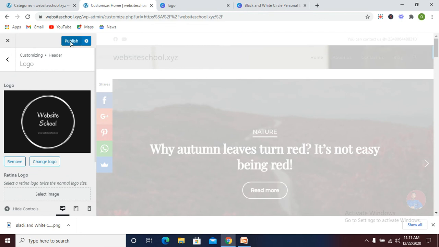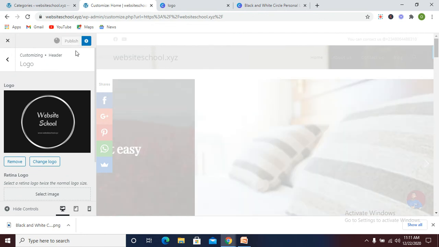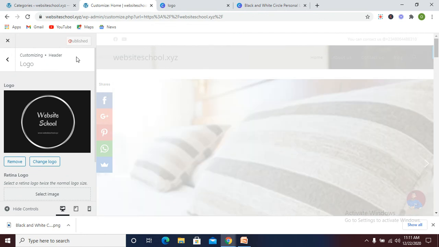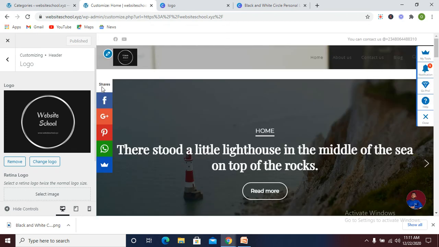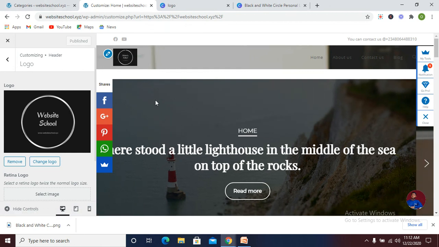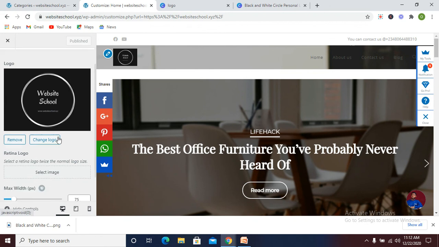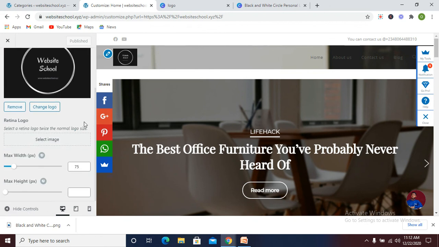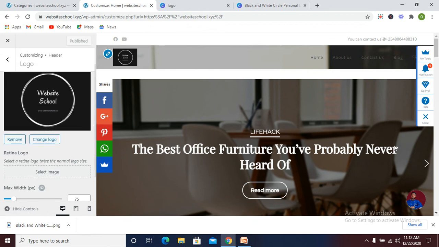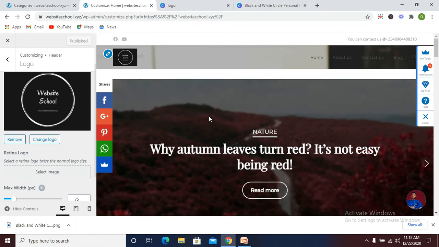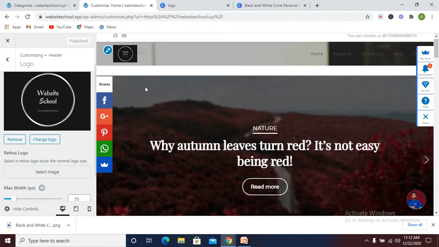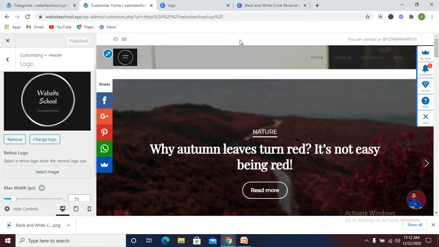Now let's publish this so that it will be live. You see, we now have our logo on our website. So basically, this is how you can add a logo to your website with no stress.